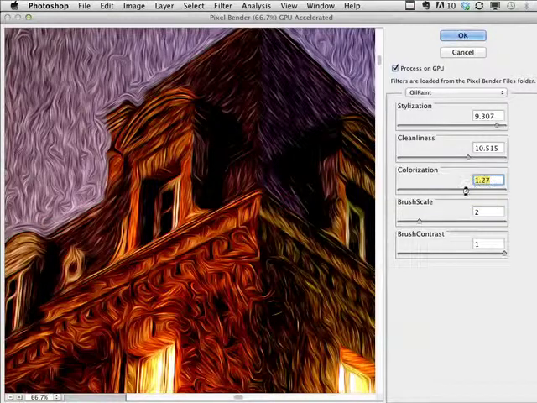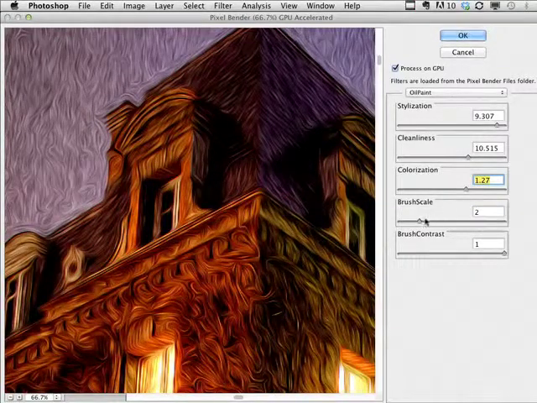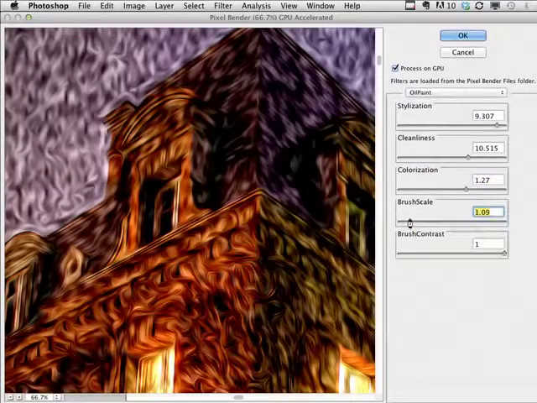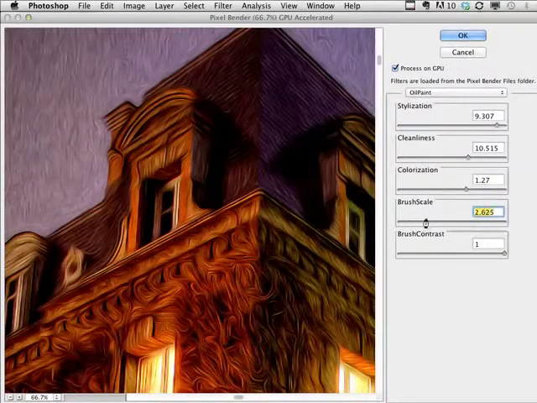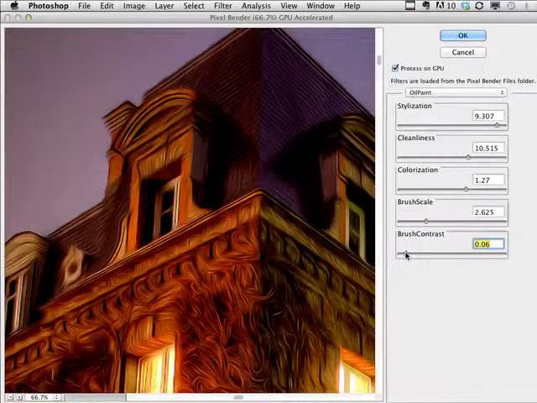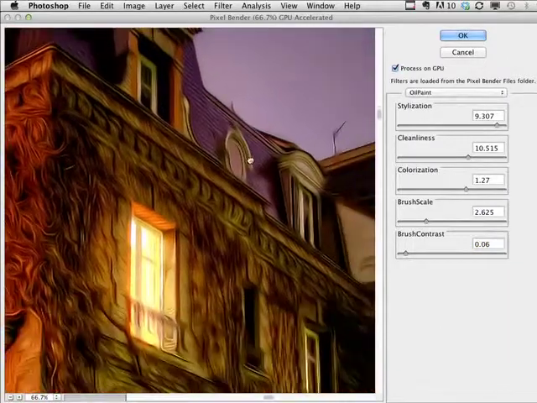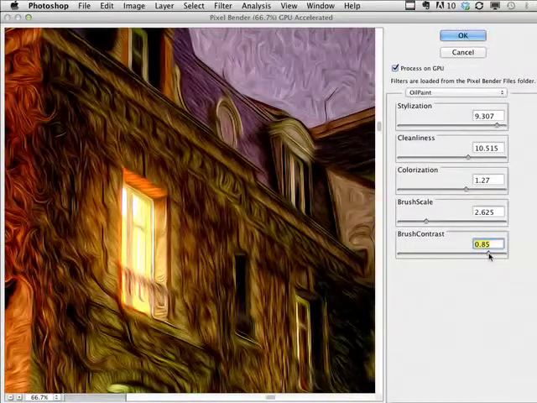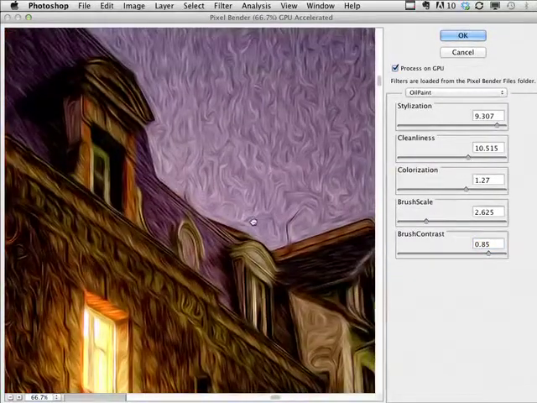All right, bring it down just a little bit. There we go. Brush scale. So you can see the difference here. It just makes a really large brush or a really small brush. I happen to like something that's right in between over here. And brush contrast, you'll see that. It just kind of flattens things out, makes the sky almost look flat. It doesn't look like it really has many brush strokes, where everything else tends to get the brush strokes. And then you bring this over toward the right, and that's where you start to see all the little swirlies and stuff.